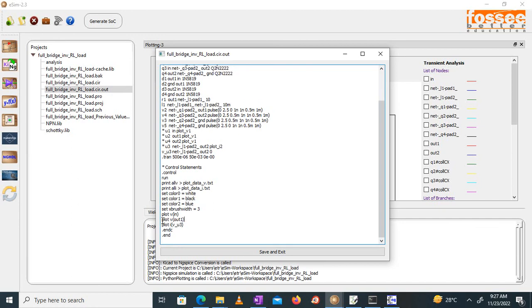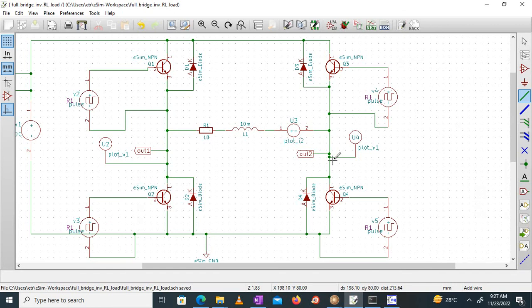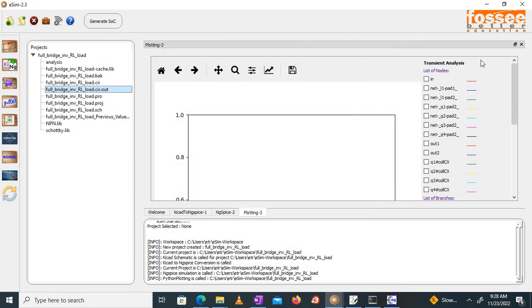Here we have labeled output 1 and output 2, and we want the voltage across the load. So we will be writing V out 1 minus V out 2. That is the same as writing plot of V(out1, out2). Then we'll click on the save button, and this is the Python plot. Here also we can view the plots. So let me plot it and show it to you. Yeah, so here also we can view the plot and save the plot.